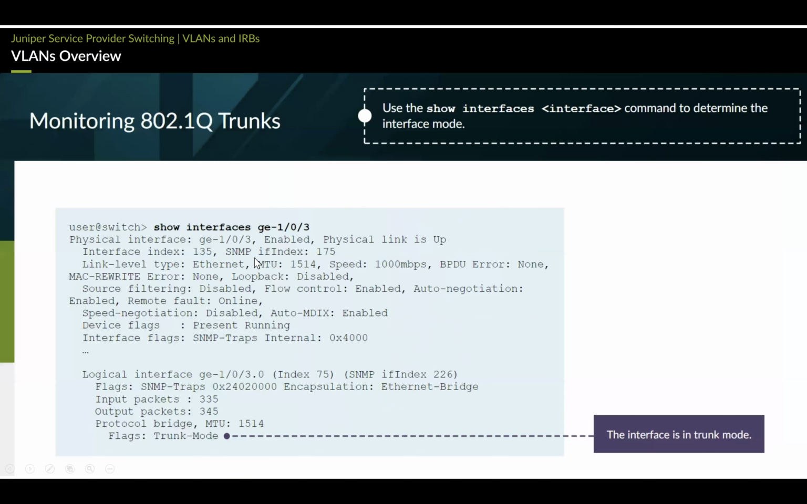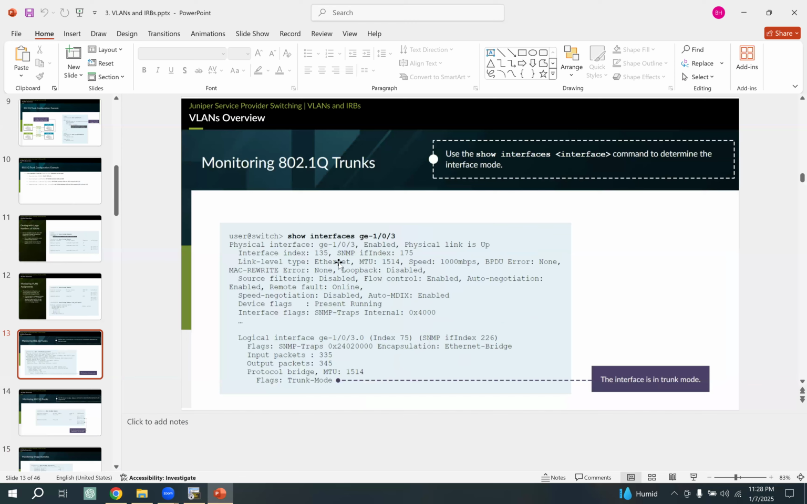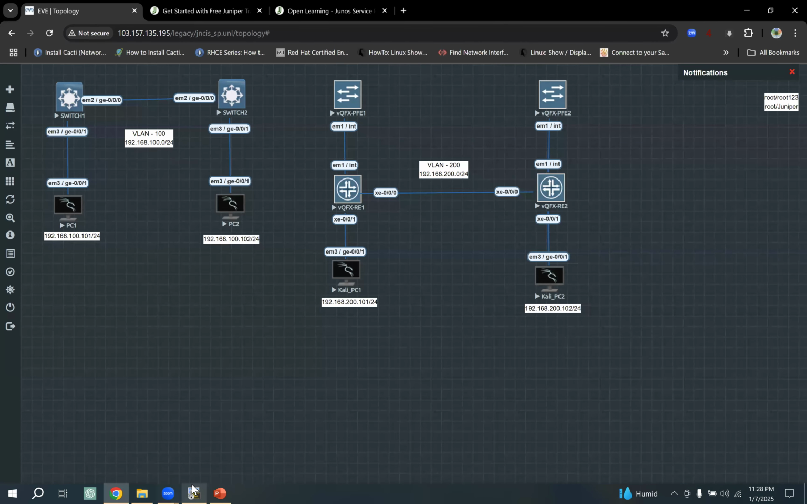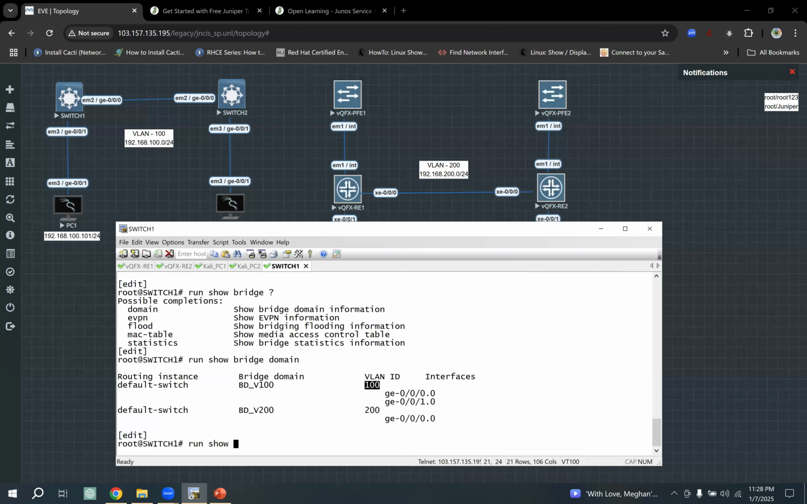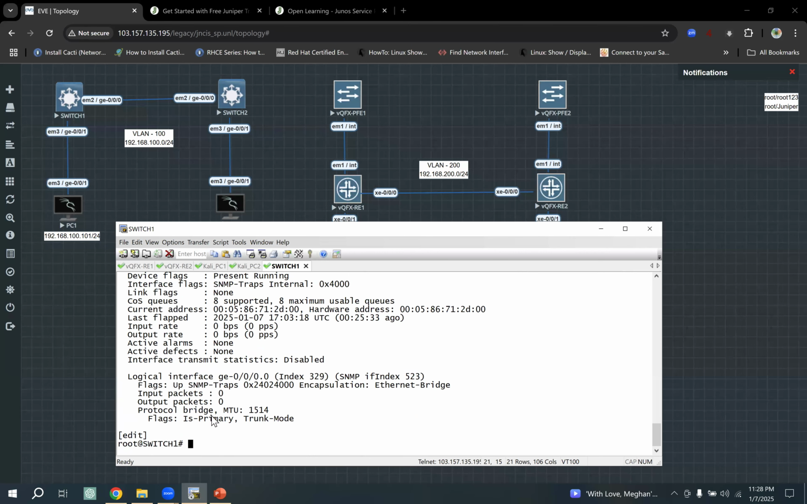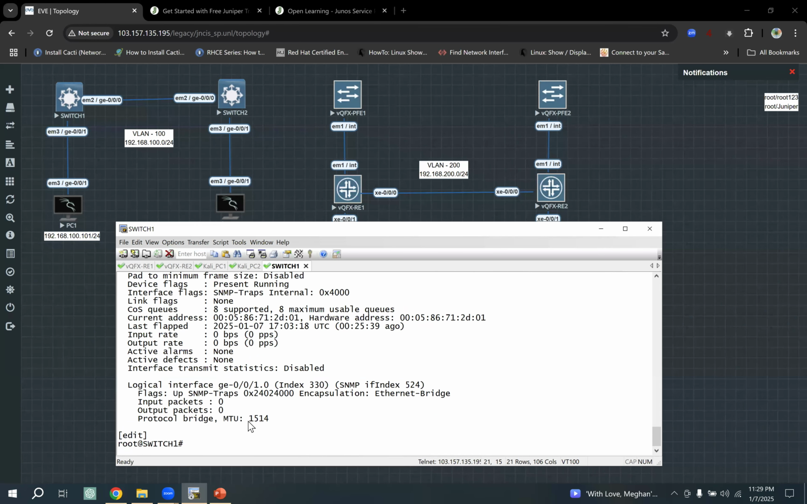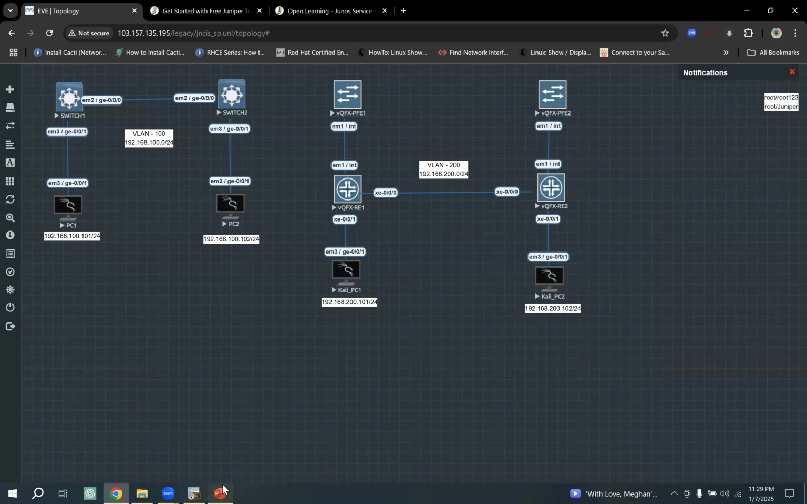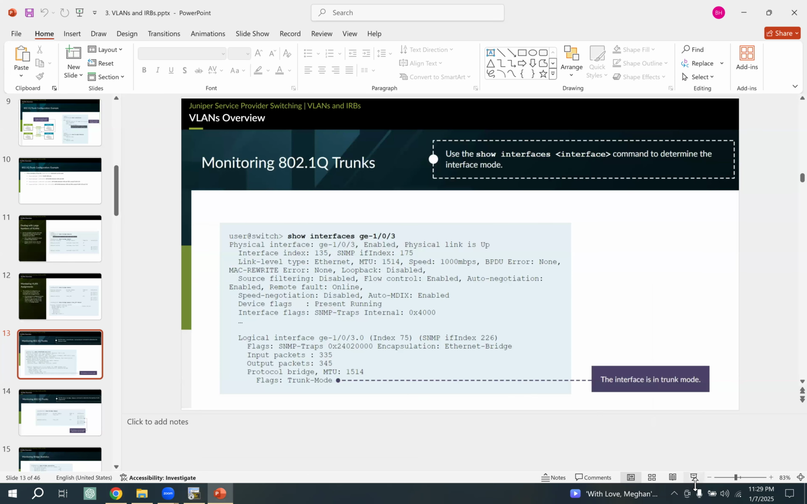Also, you can see the interface details, like run show interface. This interface ge-0/0/0 is a trunk port. And for the other one, see here, nothing. That means it's configured as an access port. Okay, so you can verify which one is trunk and which one is access.